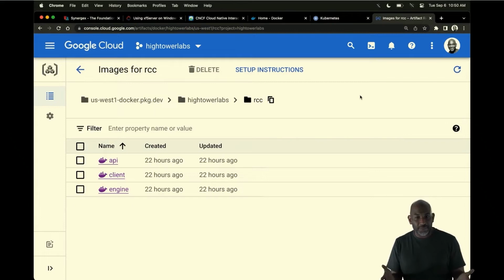I'm not going to pretend I'm an expert here, but it's one of the most popular software packages people use for these reservation systems. And in this case, with the help of the Synergy team, I was able to create 3 different container images, one for the RCC engine, the client, and the API.